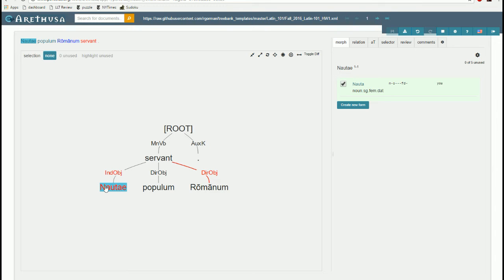So Nautae, the word itself, is red because, if you recall, I misidentified it. It's a singular feminine dative, so the morphology is wrong. On the other hand, populum is listed as a noun, singular masculine accusative, Romanum as an adjective, singular masculine accusative, servant is a verb of the appropriate flavor. So those are all black, and no mistake. Note as well that Nautae has a red label. Indirect object is incorrect, and so the computer has told the student this.